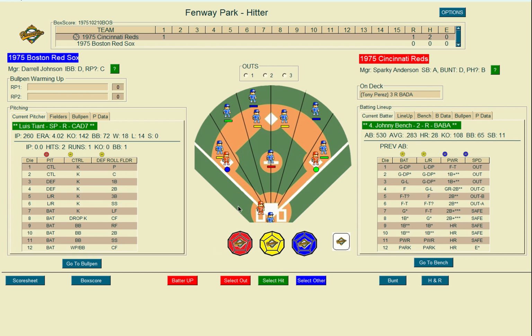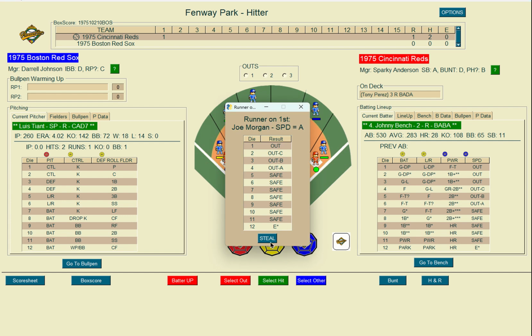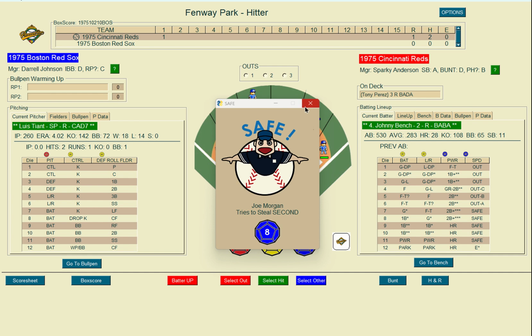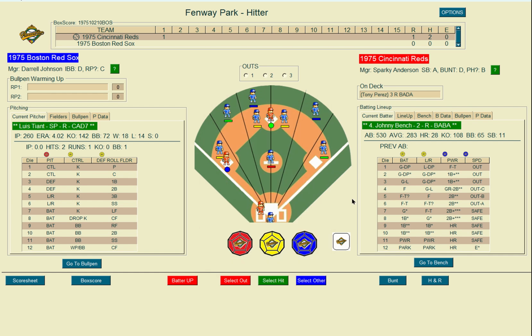So the first run crosses the plate for the Reds, and Morgan's green, and we'll go ahead and try and steal with Morgan. Do we want him to steal against Carlton Fisk, who's a B? Let's go for it. And he's safe. So now second and third, nobody out.